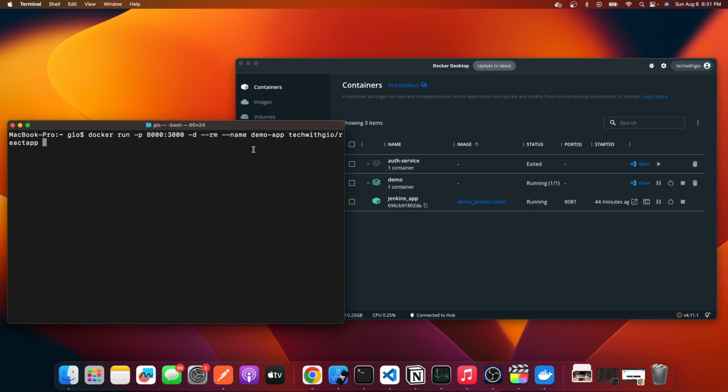And then I gave the container a name, right? Because if we don't give it a name, then Docker is going to give it a randomized name, and sometimes those names can be kind of funny but not very descriptive. So giving it a name with the name flag is useful. And then I got the image name, which is in this case TechWithGeo/React app, and this is the image that was published to Docker Hub.